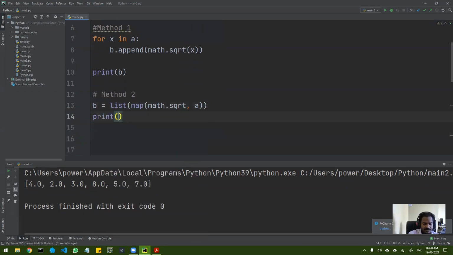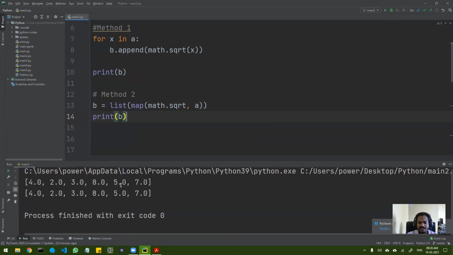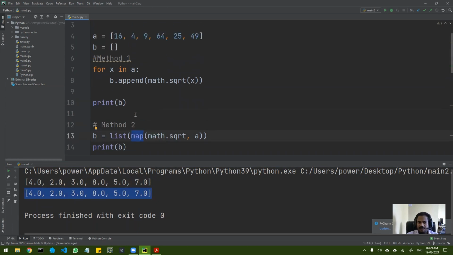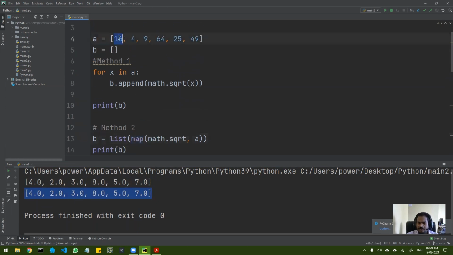And now I will print it. So let's print b and let's see what we get. If I run this, you can see I get the same exact output. ये output method 1 का है और ये output method 2 का है. Exact same output. So you should remember when to use the map function. Whenever you want to do the same operation on all the elements of a list or a tuple, then you can use the map function. That is how this works.